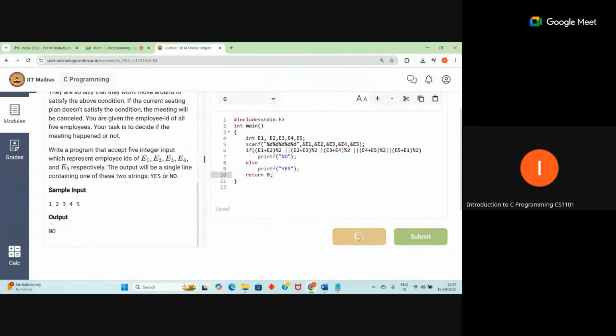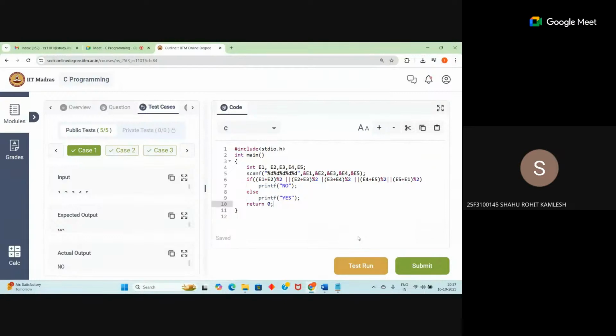Okay, so test run this. Ma'am, there is an error. We have to put, in row 6, after E2 plus E3 modulus 2, we have to give a double bar, right? Yeah, double bar only. Maybe the single bar is also an operator, so that's why it has not given an error. But that will also work.